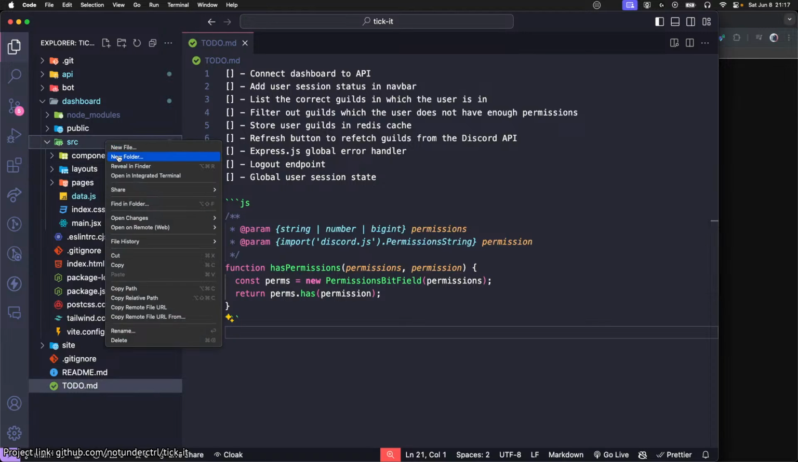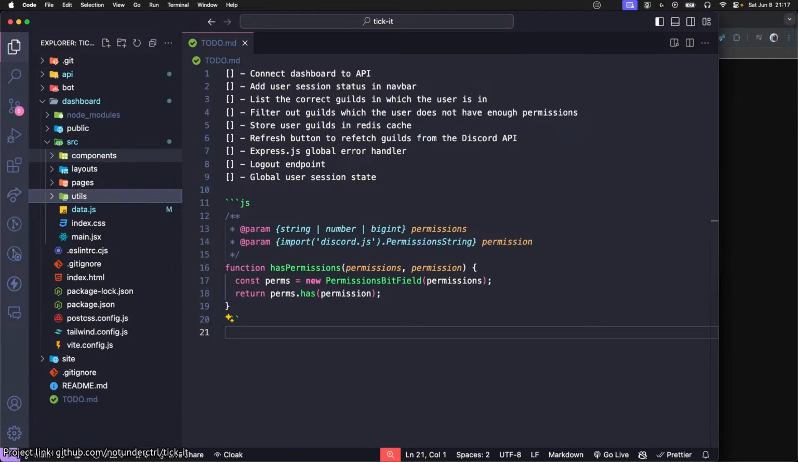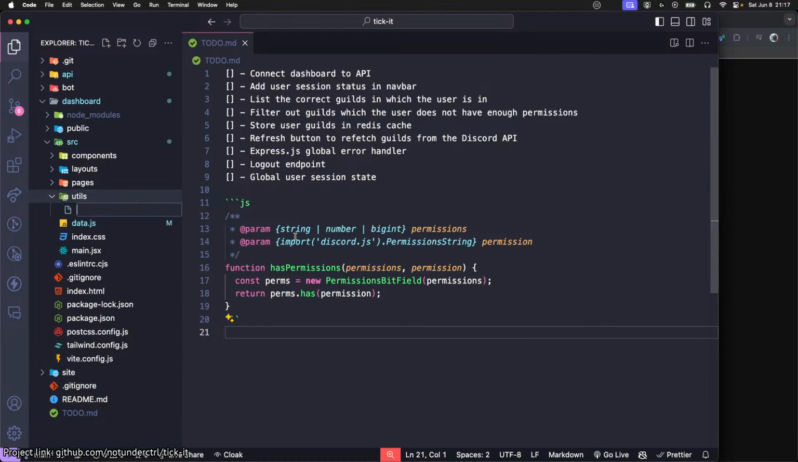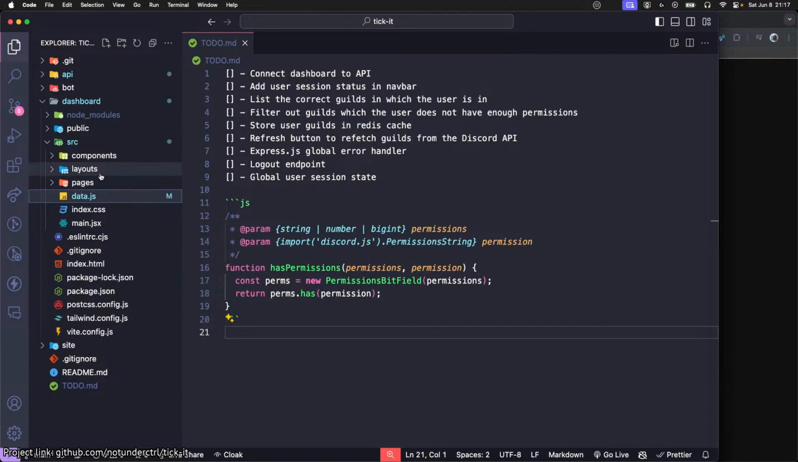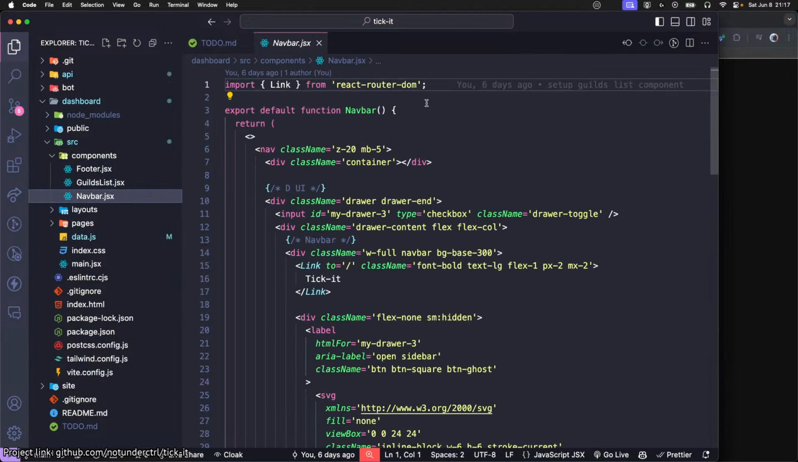Okay, so how should we go about this? I'm thinking we should create an Axios instance. Or should we use Axios? I think we can just use fetch, right? Let's try fetch just to test it out. I think it'll be fine.